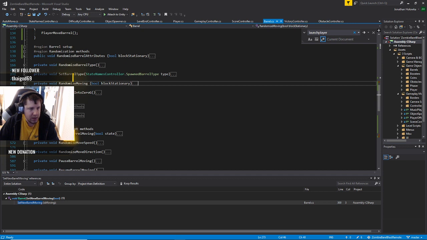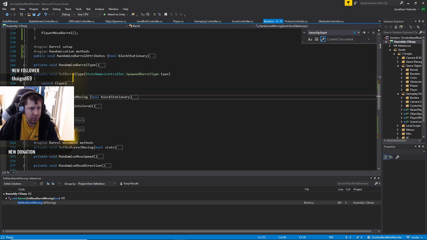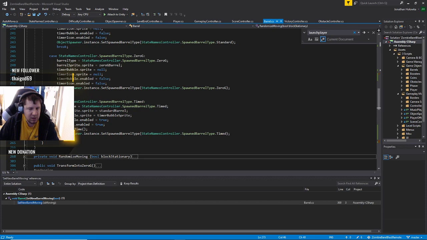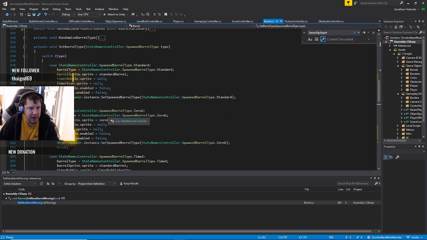Okay, let's think about what the most efficient way to do this is. Suppose I could just say, okay, set barrel type. Well, here's where I'm already setting the barrel type. Okay, so I'm already setting it to a timed barrel. Well, here is where I could basically force this to be the case, but I don't know if things are going to happen out of order. So is set barrel type getting called before or after we're setting it to be moving? Let's find out.